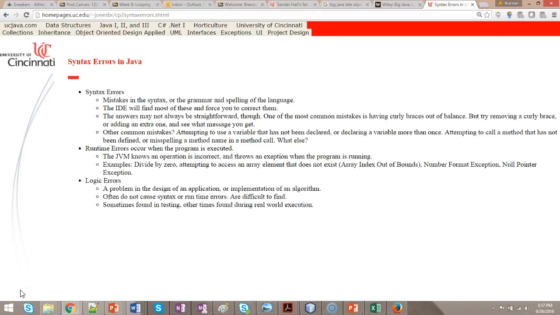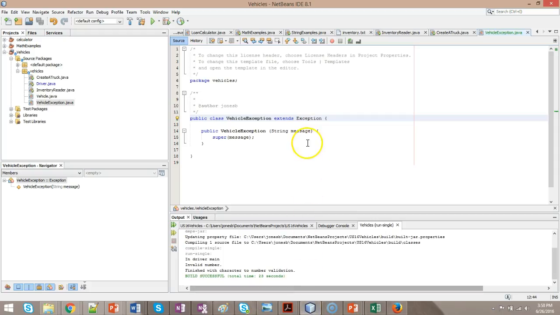In this video, I'm going to talk about errors and exceptions that occur in Java programs. The first one we're going to talk about are syntax errors. Syntax errors are mistakes in the syntax of how we write the Java program. Now, these are usually caught very early on, especially now with the development environments that we have that automatically compile.